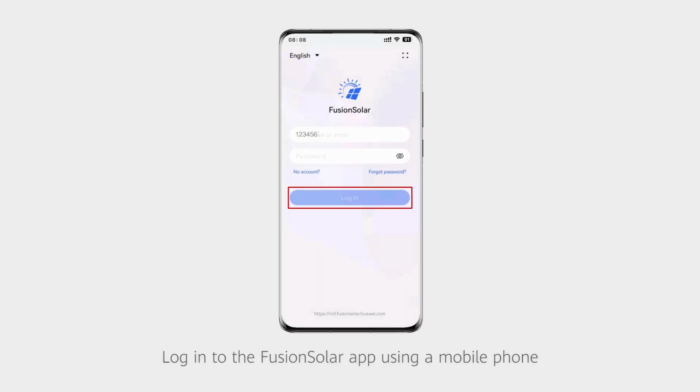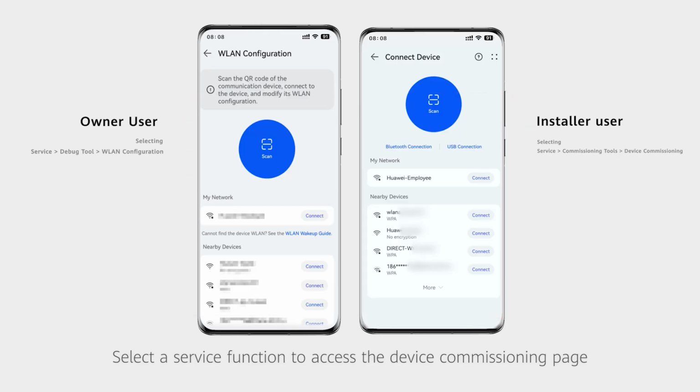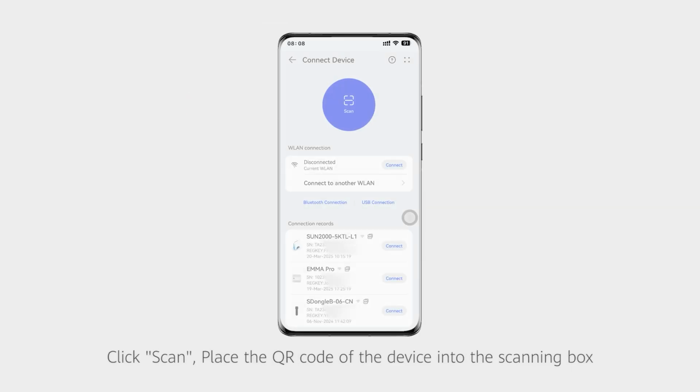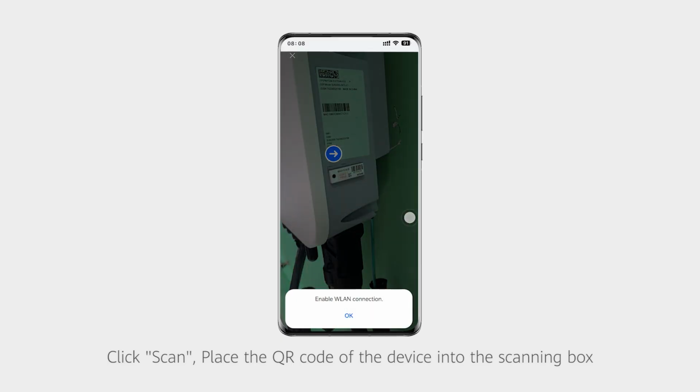Log into the FusionSolar app using a mobile phone. Select a service function to access the device commissioning page. Click Scan. Place the QR code of the device into the scanning box.